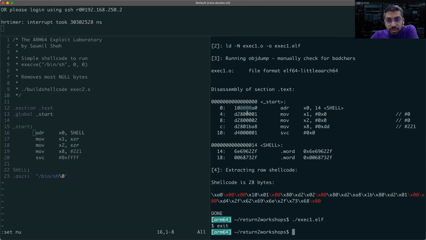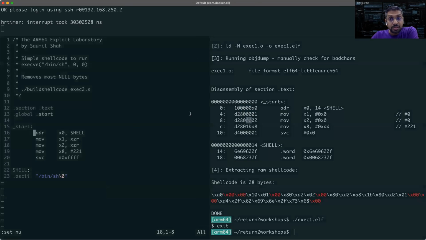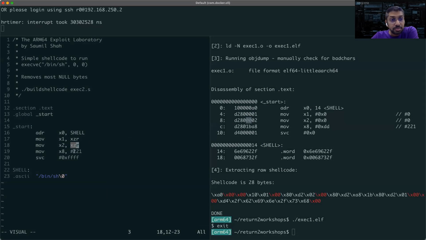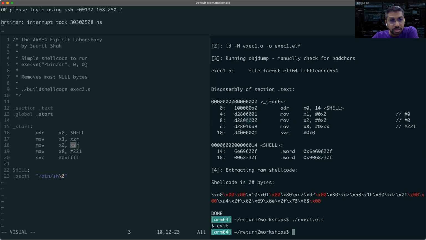The second instruction, mov x1, 0, mov x2, 0, has null bytes over here. This is a null byte. This is a null byte. These can, however, be easily removed if instead of a 0, we just use the register xzr instead. So you do mov x1, xzr, mov x2, xzr. These will no longer be represented as zeros, and this will result in no null byte instructions.